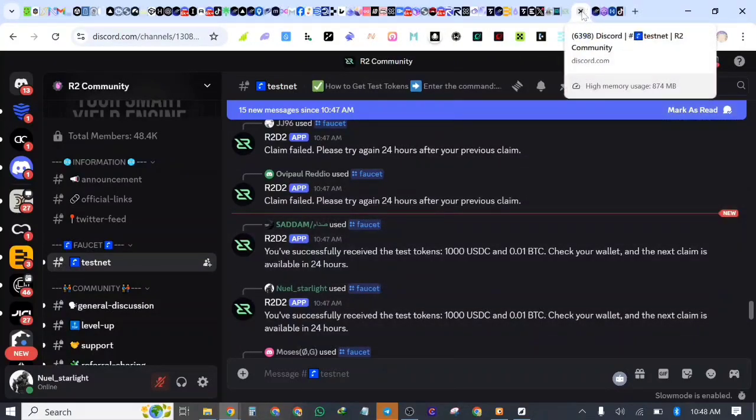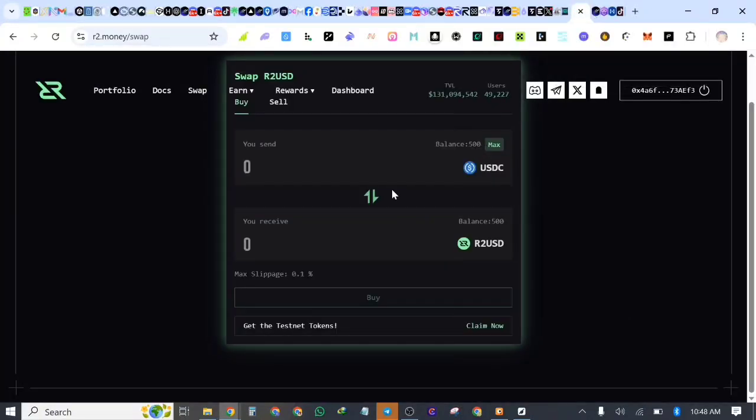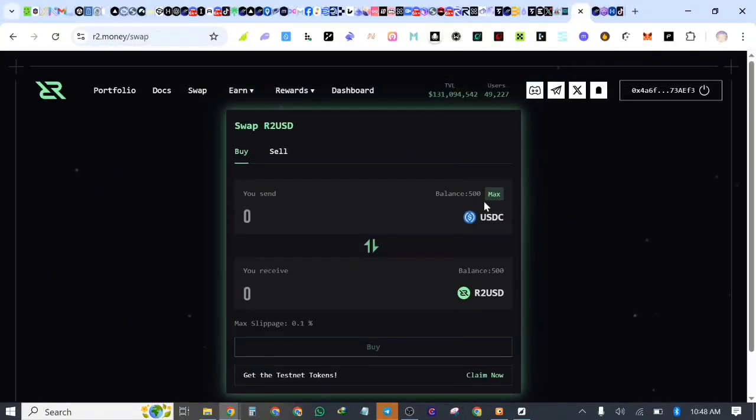So let's head back to our testnet interface. Initially, you saw that I had 500 USDC here, although I've done just one swap. I had 500 USDT here. So let's refresh this and see.